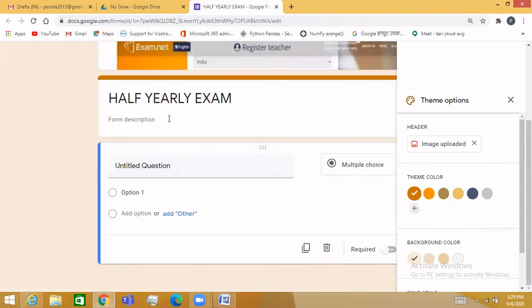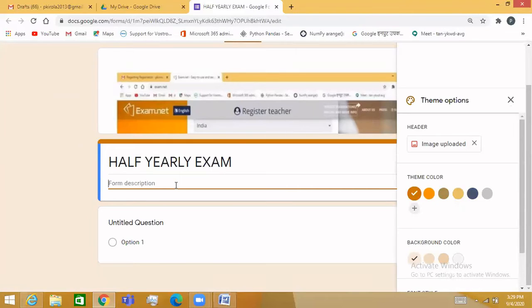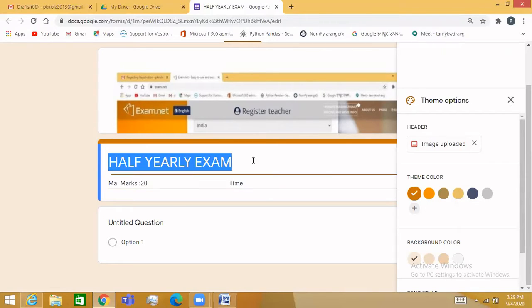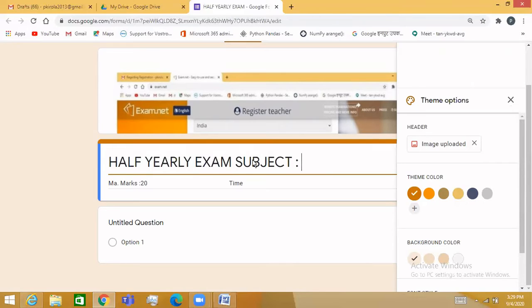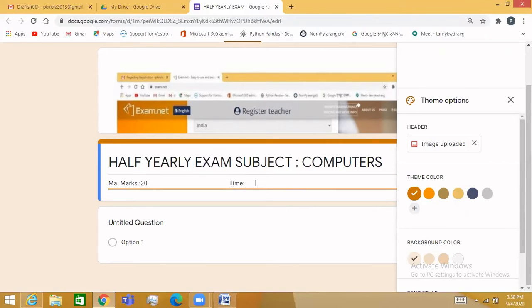Then coming to the next part, you can write the form description, like the maximum marks you want to give. Let us say 20. Time and subject: you can mention the subject over here. Subject: computers. Time, let us take 40 minutes. And whatever instruction you want to give, you can give here, right?